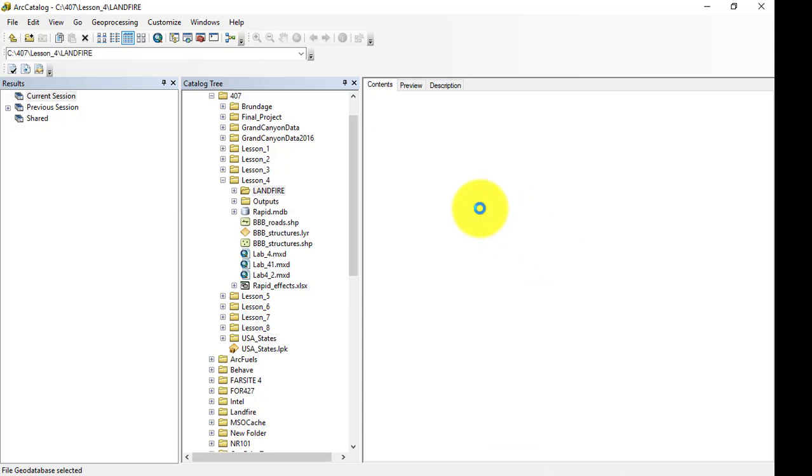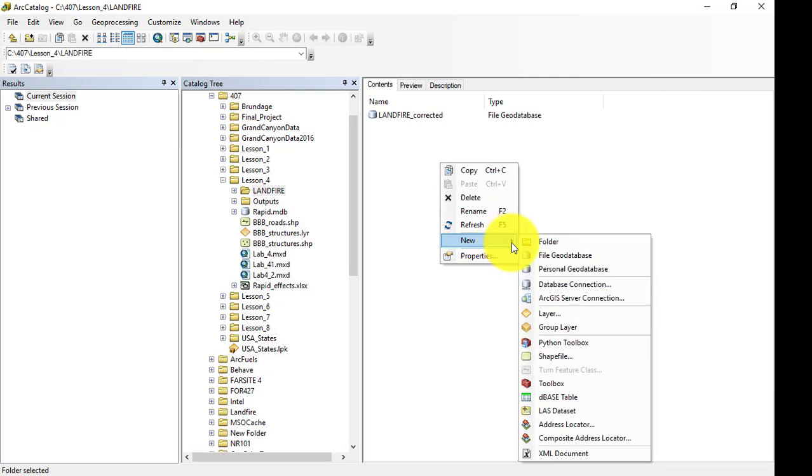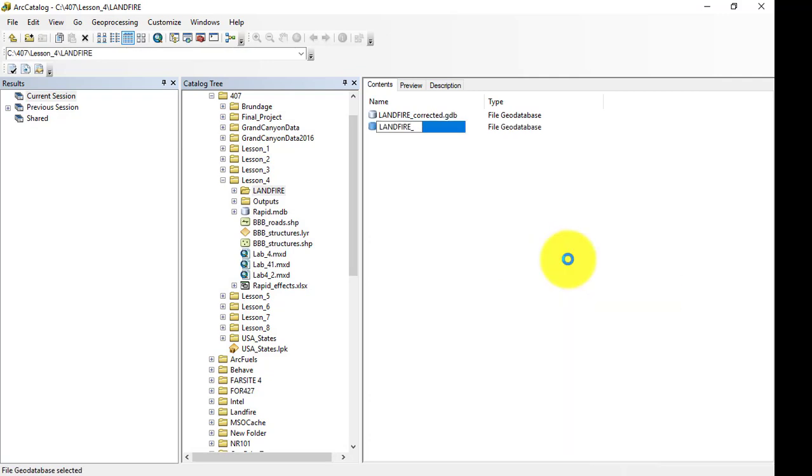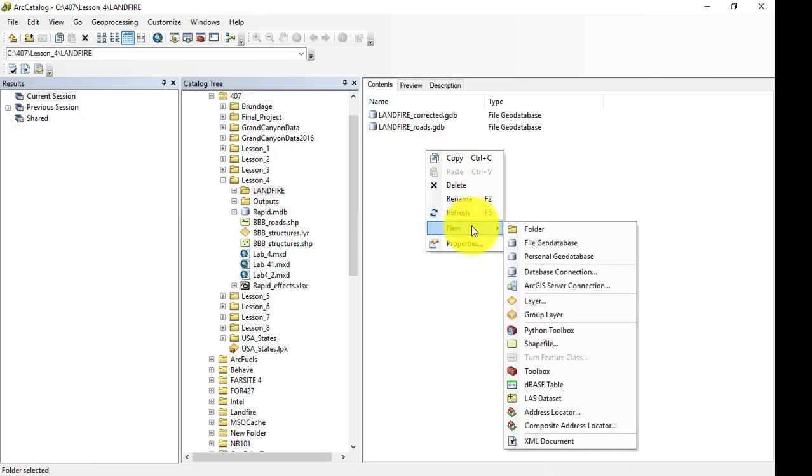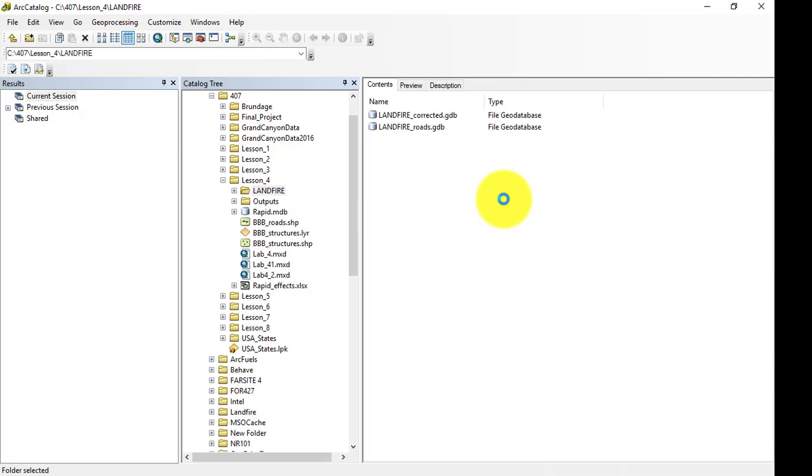corrected, LANDFIRE roads, and LANDFIRE WUI for wildland urban interface. If you notice that the names of these jump around a little bit, just continue on and they should correct themselves. If not, you can fix them again.